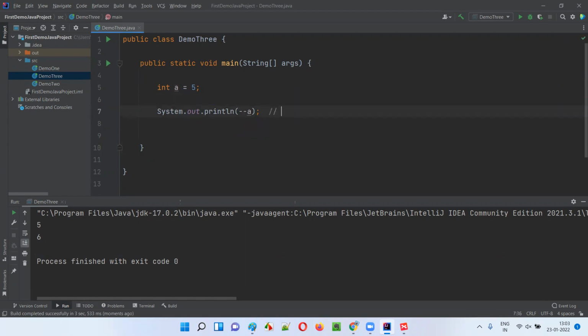What will be the output? The current value of a is 5. First it will decrement the value of a by 1, because it's a pre-decrement. So 5 minus 1, it will become 4, right? The value of a will be decremented by 1 first, that is 5 minus 1, 4 will happen. That 4 will be printed next. If you run this code, 4 will be printed in the output.